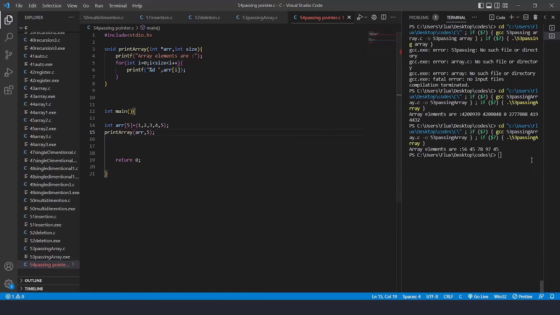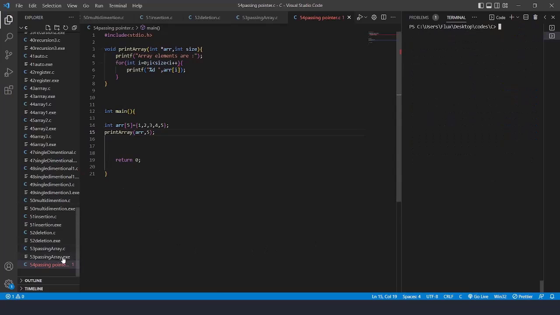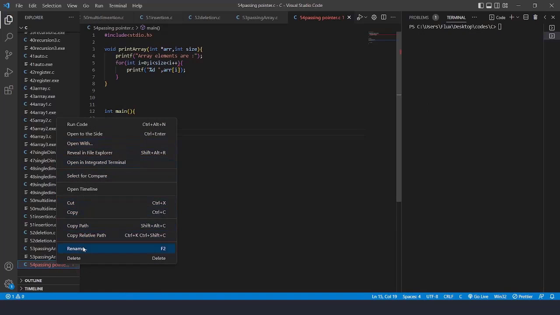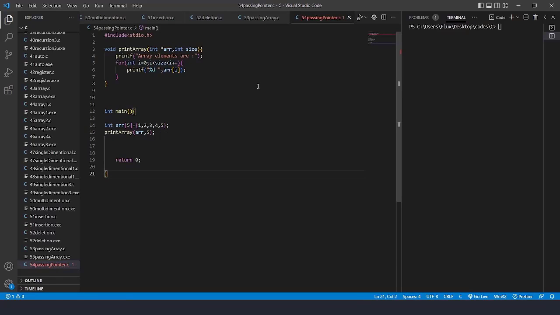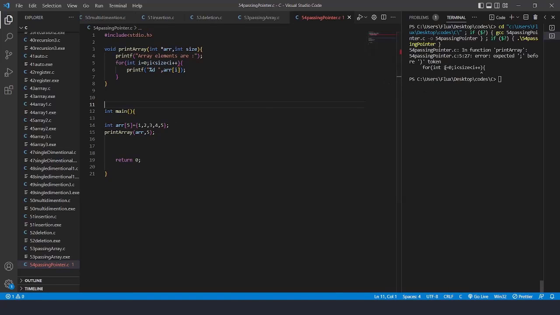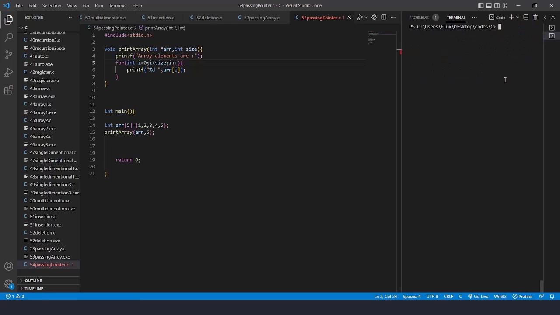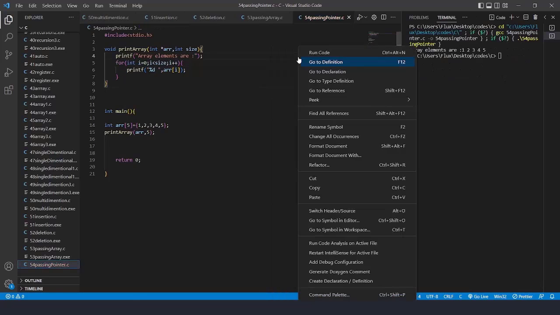I'll hit Ctrl S, click here, and clear it out first. Again, one mistake we made: we have given a space, that's why it's showing red. So I'll rename it, and write passing pointers this way. Now this is completely fine. Hit Ctrl S, right click here, run the code. It is showing an error. What is that error? We have to find it out. In i less than size, here I have to use a semicolon. Now hit Ctrl S, click here, clear it out first, and right click and run the code.